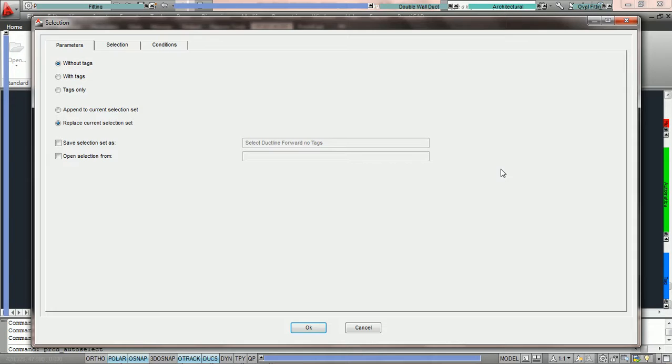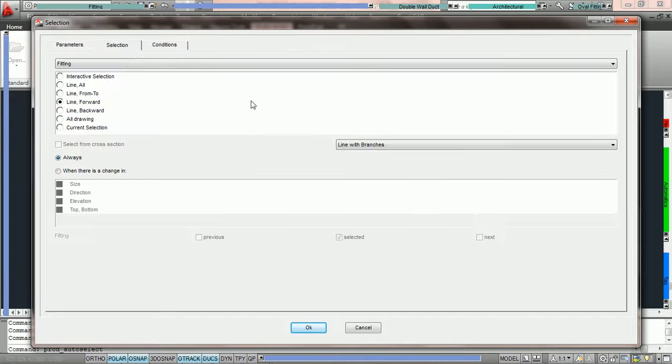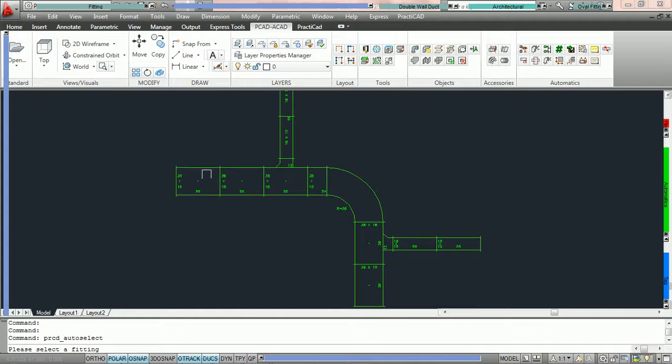Next, we're going to run just duct line only. We're just going to change the option from line with branches to duct line only, and this should highlight just the main trunk line. We're going to press OK. We're prompted to select a fitting. Here you can see that Practicad will only highlight the main trunk line.